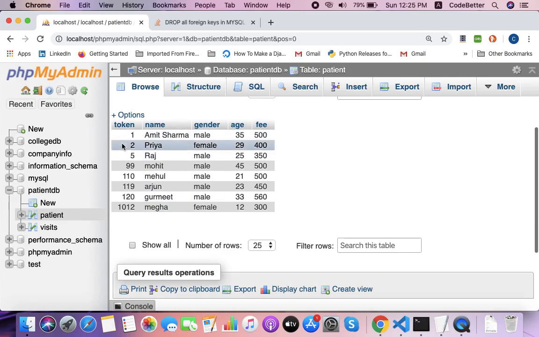This is a list of patients who visited a doctor's clinic, and this is the token number, which is assigned uniquely. Whenever a patient comes to a doctor's clinic, a new token number is assigned to that patient, and this is always unique. So we want to make a rule that no duplicate token should be inserted. So we restrict inserting a duplicate token number.